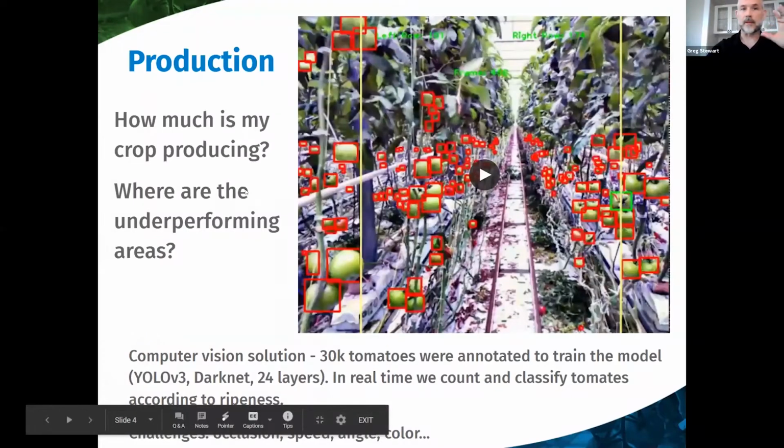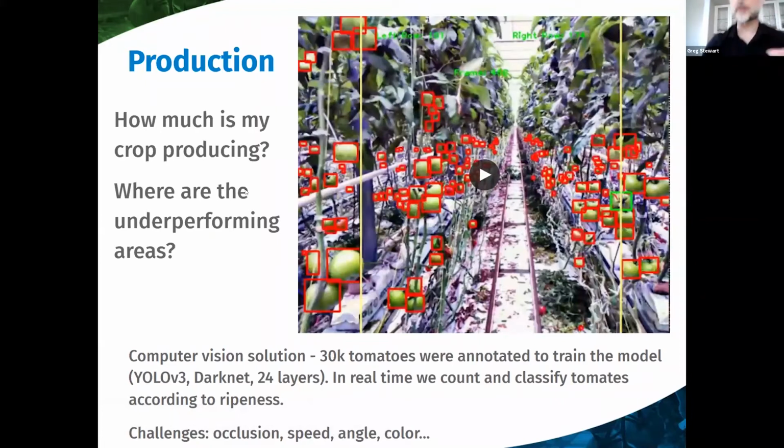Now, the first thing that the greenhouse does, its primary job, is to produce something and sell it. In this case, we spend a lot of time in tomato greenhouses, and a row may be about 200 meters long, and there's tomatoes all the way down it, right? So if we want to ask ourselves, how much is my crop producing? And even harder, where in that massive greenhouse are my underperforming areas? This is a pretty tough question.